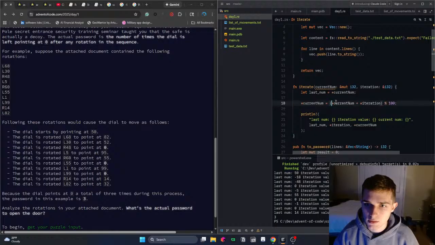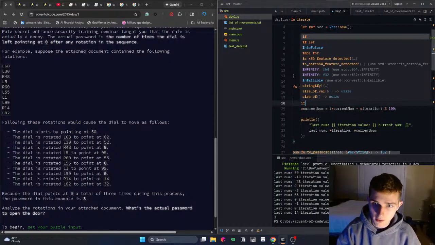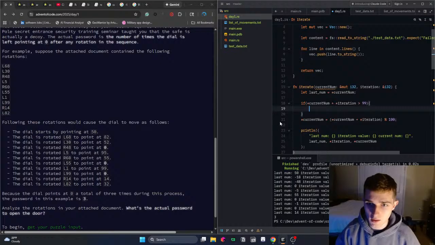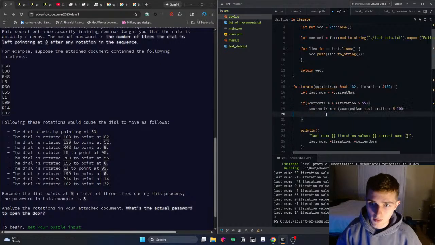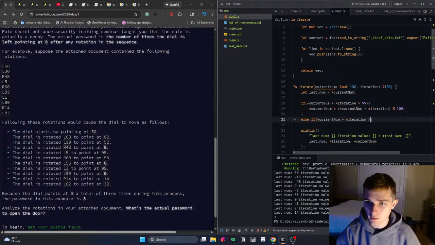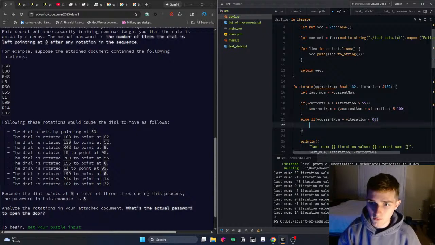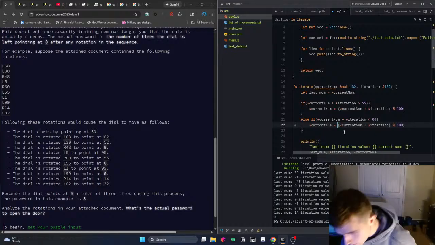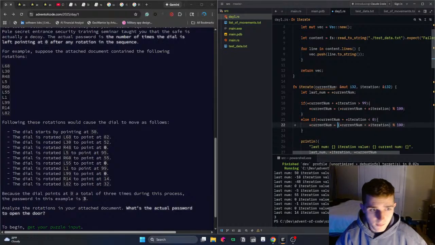So if current num plus iteration is greater than 99, this is the logic we'll use. And then else if current num plus iteration is less than 0, we'll use the same logic but with a small tweak. It'll just be what? This is negative 18.